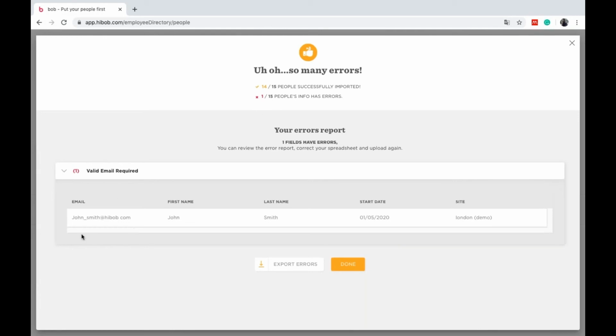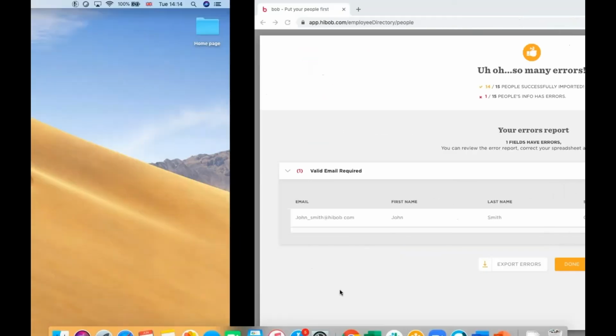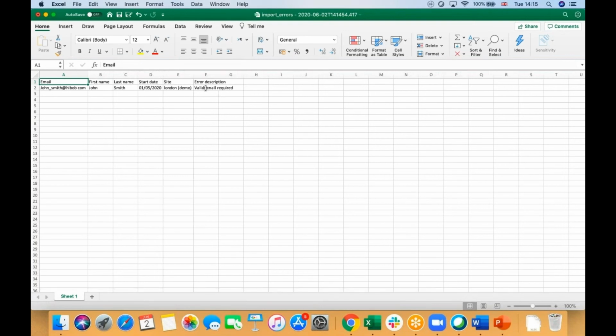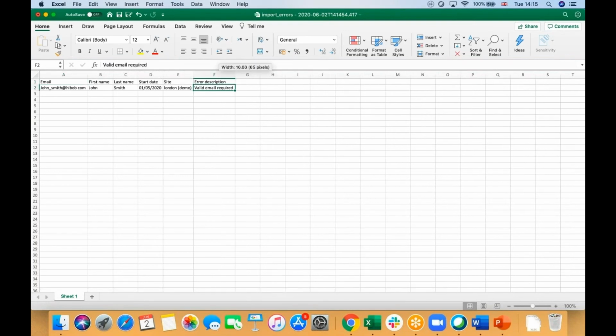I can see my error here, or I can just download the error sheet to see what happened. And I can see here in my sheet "valid email required." That's my error description, meaning that I have an error in the email that I just tried to upload. I can see that for John Smith, I didn't put a dot here. I forgot. So I put the dot. Now the email looks good.